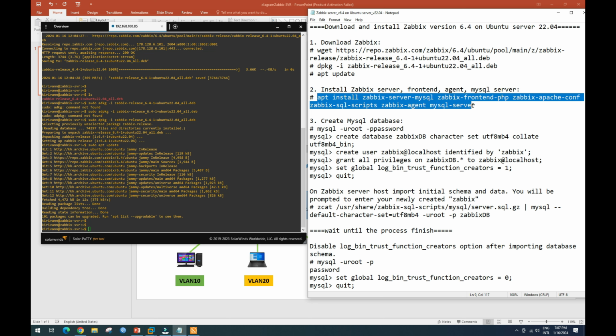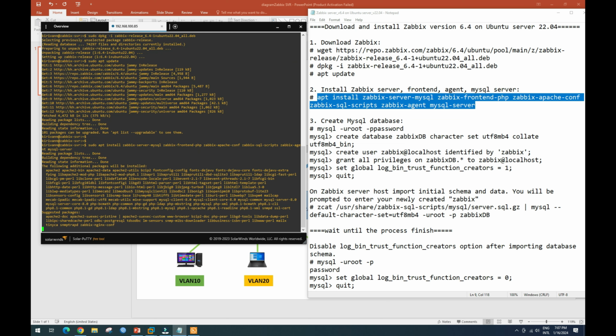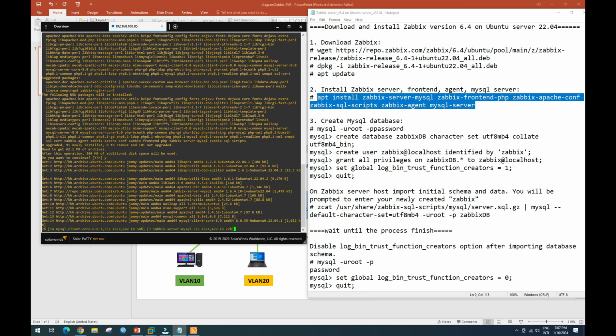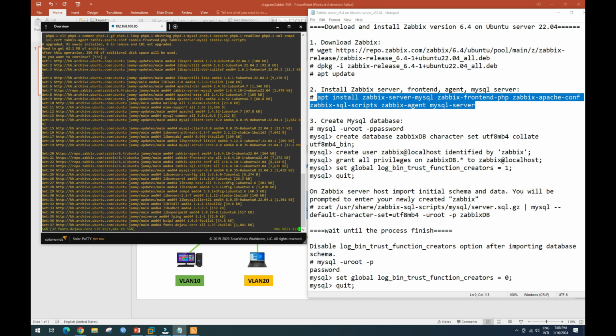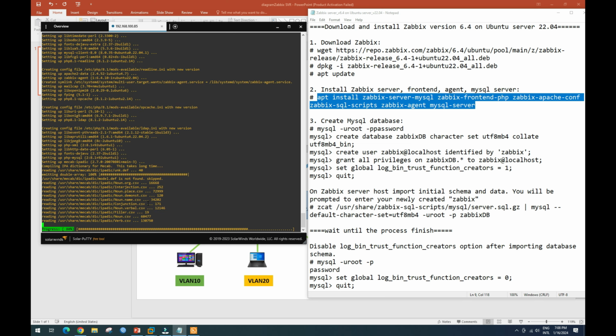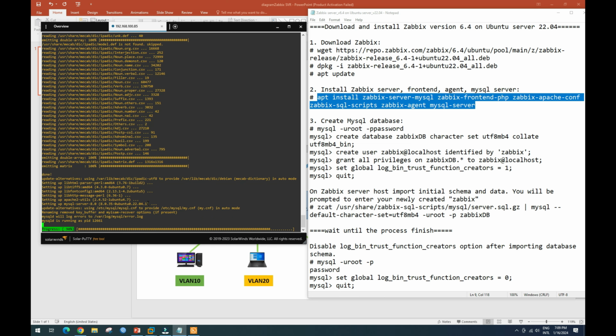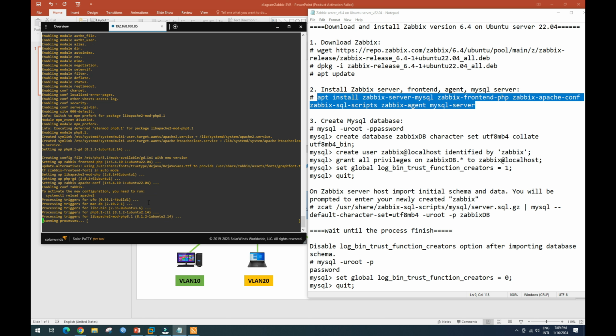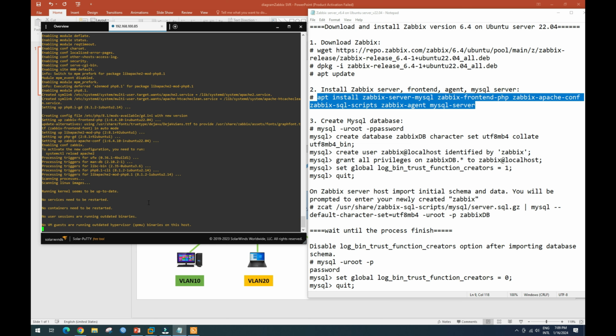So I just copy here and put in sudo and then paste the command. Here you just press Y to accept. It's at 95%, because it depends on our internet speed.